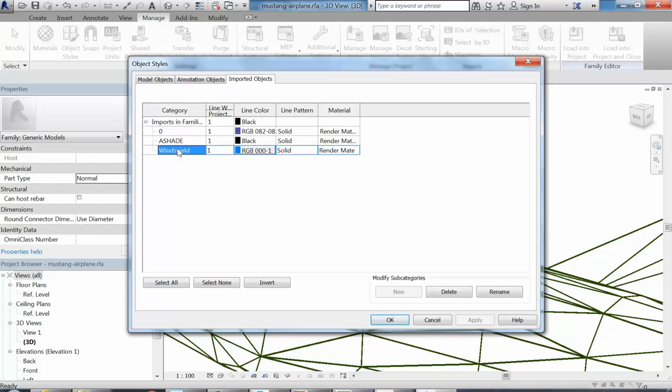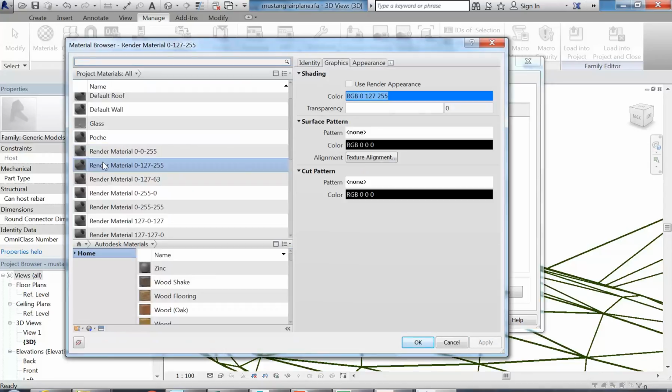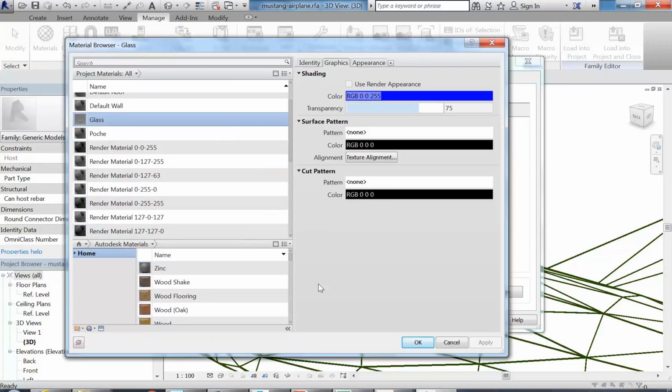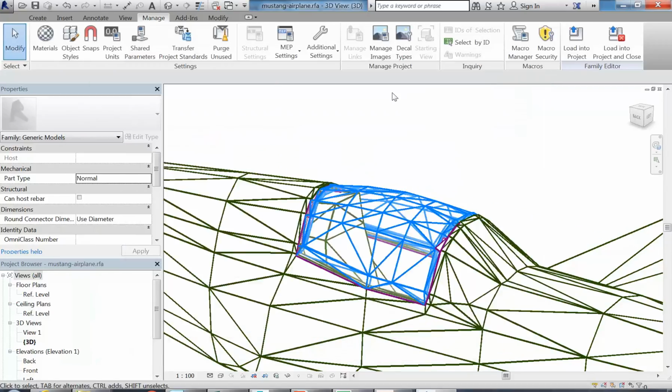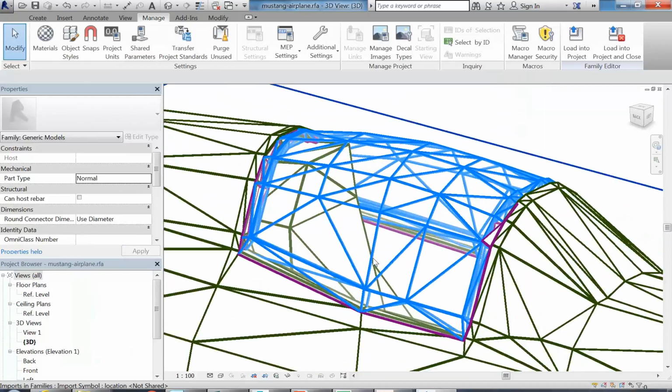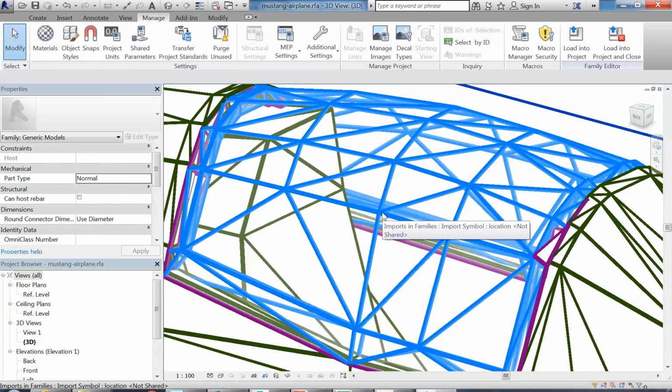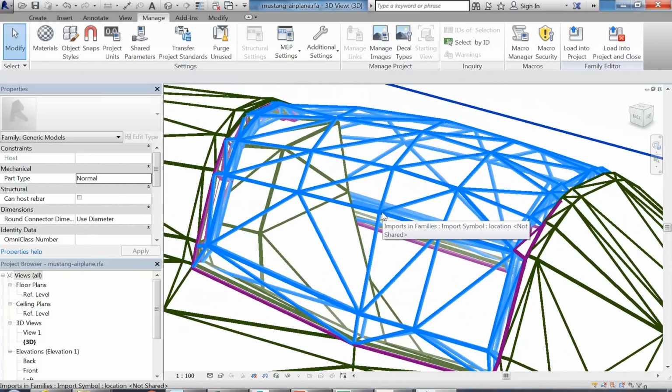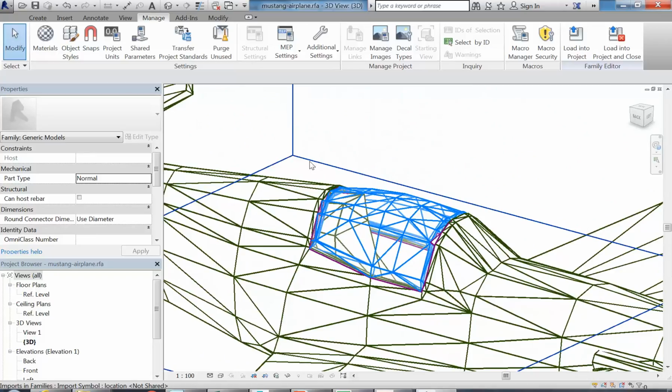So that's how you assign materials to things that have been imported from AutoCAD. You need to set a layer for them in AutoCAD, and then you can easily assign a Revit material. So there we are. So notice how now that's transparent because it's got a layer, a material in Revit.